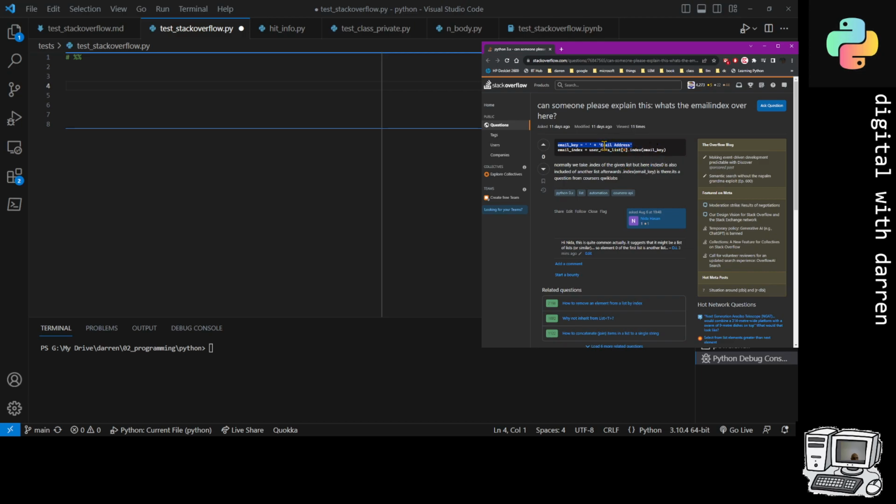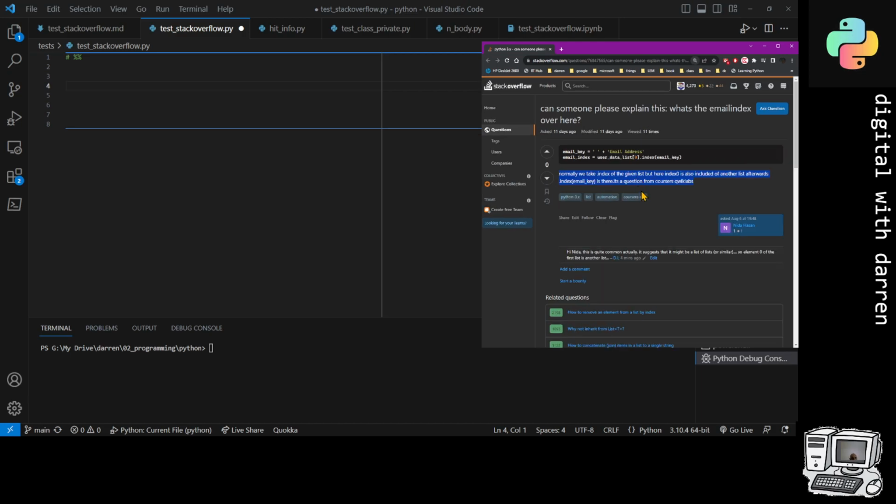And email key is actually just a string. And so we look at what the index is. The index is calling something on this string basically. But here it's got email index and user list. And I think the confusion is because we can see this here. It says normally we take dot index on the given list, which is kind of like true. So we'll see what that means. But here index is also included. It is also included of another list afterwards, like this. Dot index email key is there.